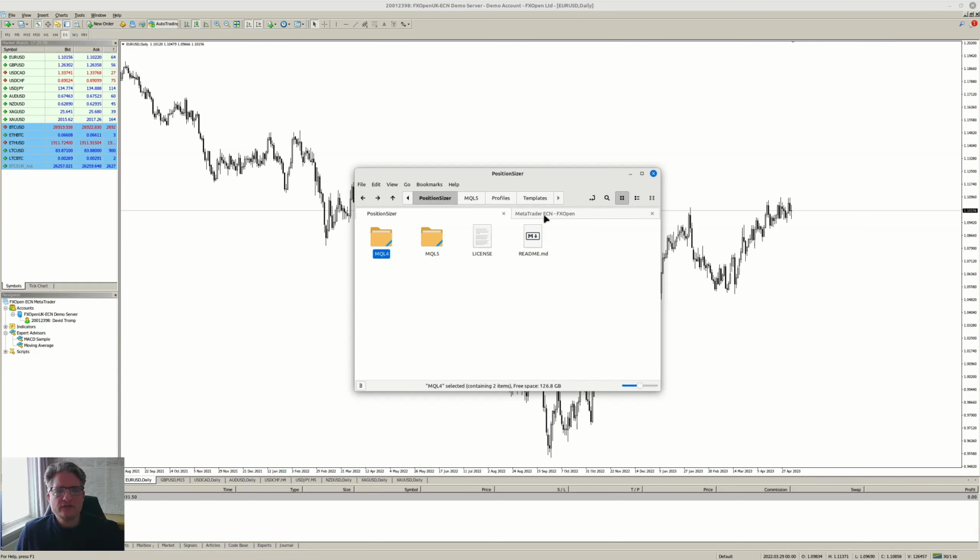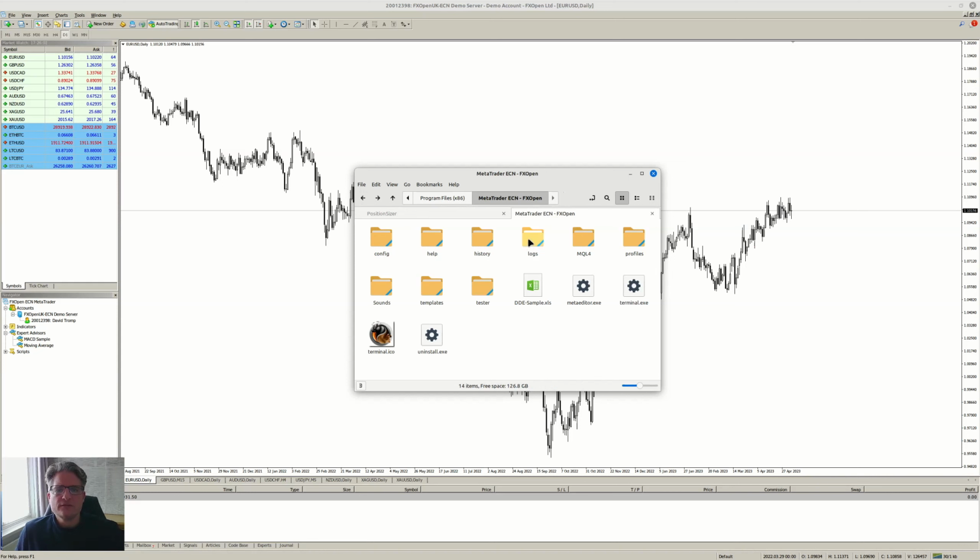I have Metatrader for FX Open installed, and I'm running it on Linux, so the path is slightly different for me than maybe for other people, but you have to look for the program files folder. So for me it's on the C drive, then you go to program files and then Metatrader ECN FX Open. So in there you have the MQL4 folder. If you have Metatrader 5, it will be MQL5.